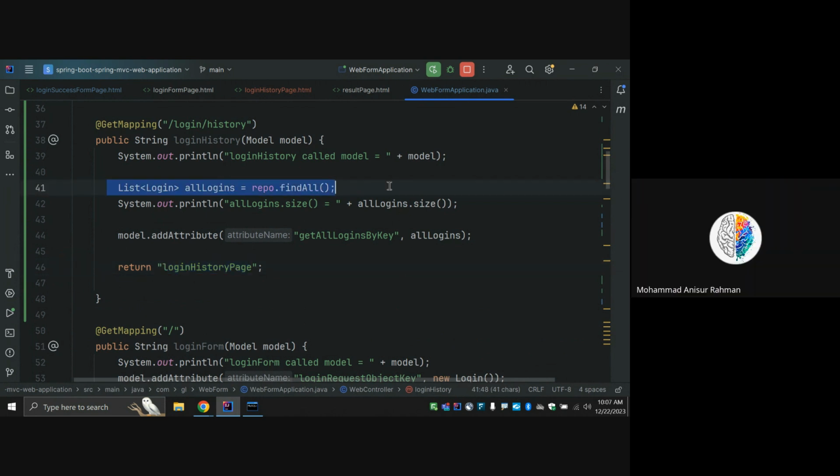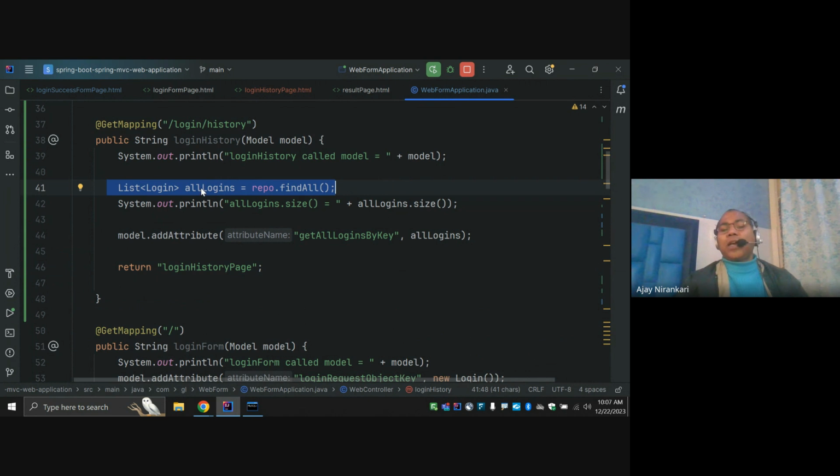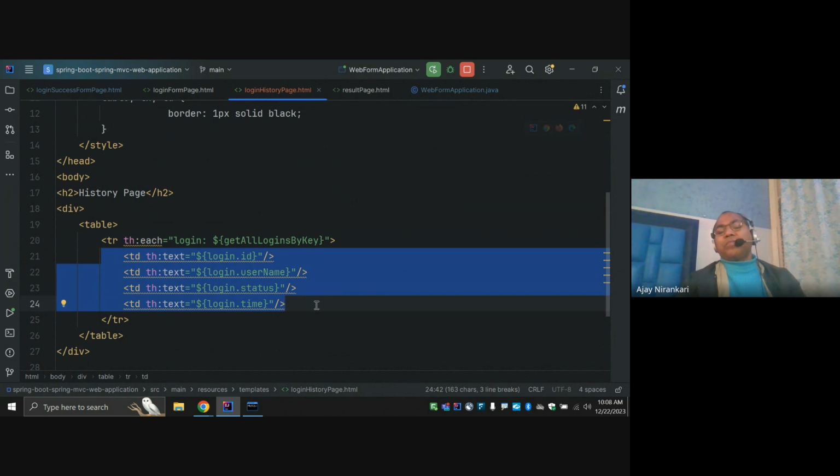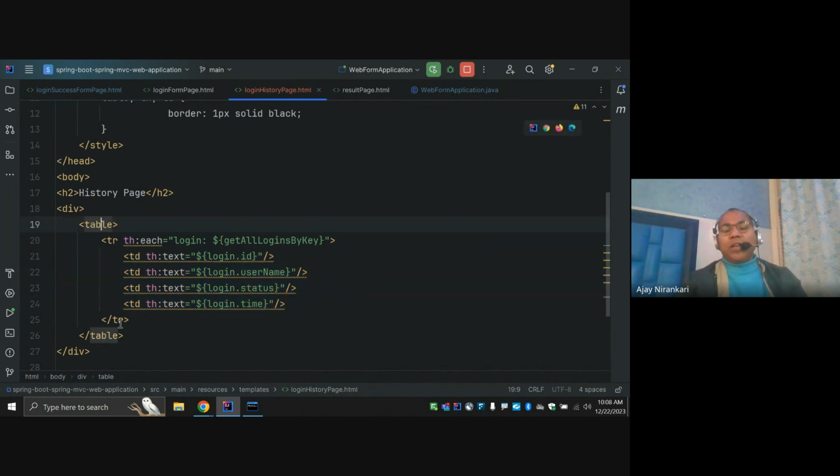This all the value. Okay, so in this page, you cannot directly use the Java object, but you can set it in the model, in the model as key and value. You can use this key and you can get this value. So in this page, I am saying, hey, this is the key, meaning it returns all the history details, right? And one by one, I am going to display them here. So this is the table.